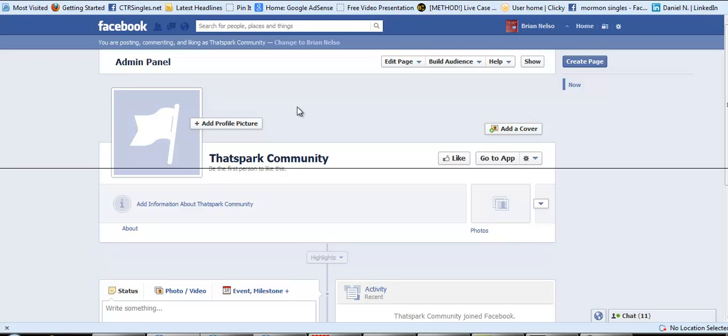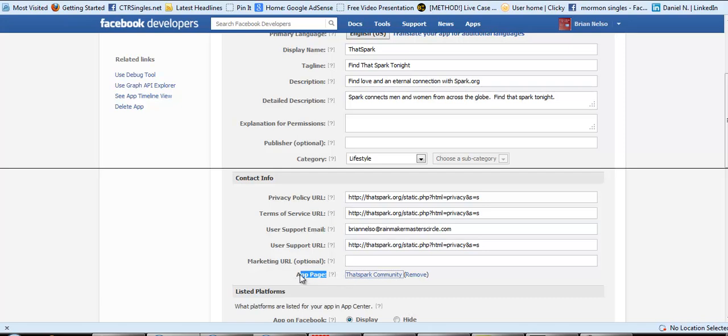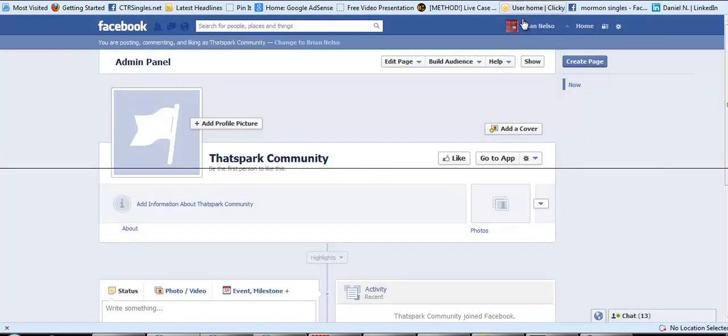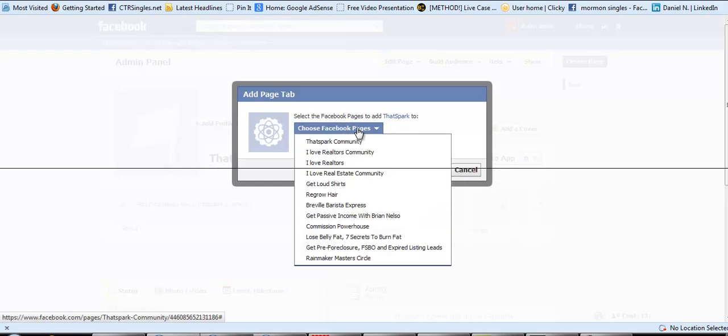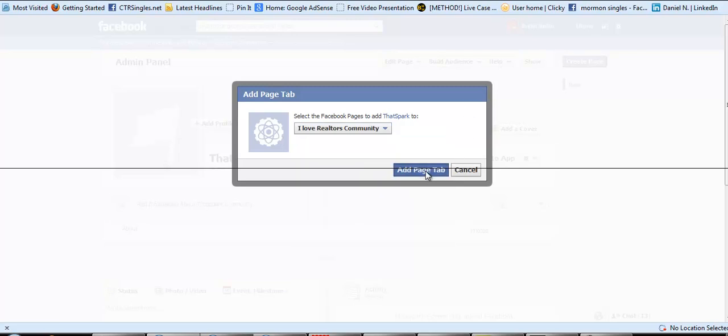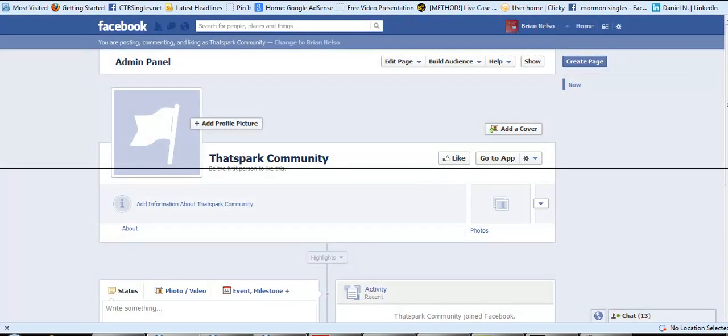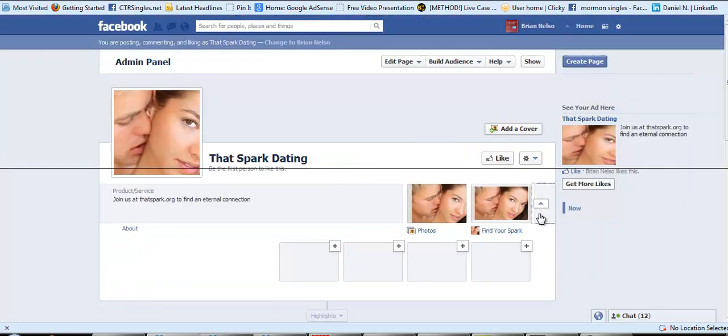I went back to the application page that you just created. Just to repeat, that's the page right here, app page. Open that up. And then what you want to do is you click right next to this little gear, go down, and you want to add an app to a page. You click that, you choose the fan page that you want this app to be associated with. I've already associated it with the That Spark fan page, so it's not on this list, but you click on it, add page to tab, and then you go back to your fan page and it shows up right there.